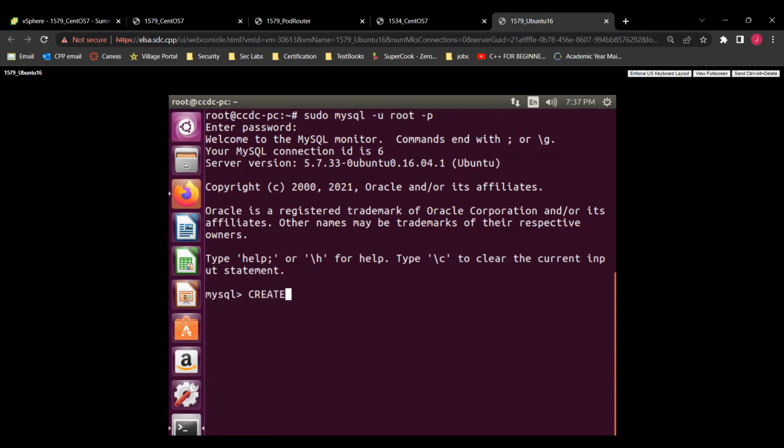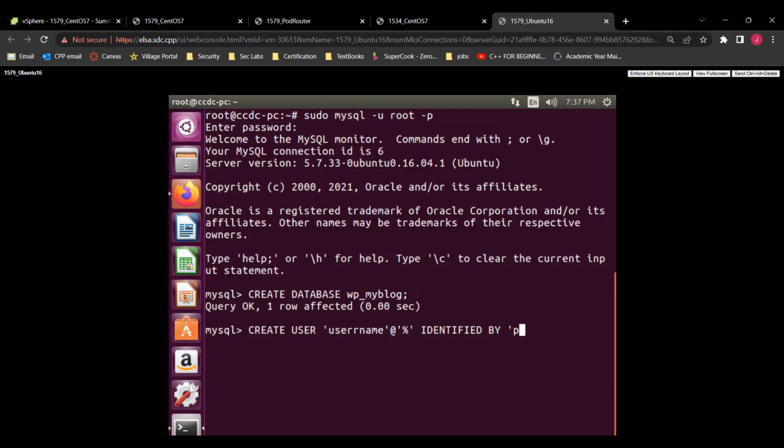And we're going to type the following commands. So, create database wp_myblog. So we just created our database called myblog. Now we're going to do create user to create a user. And it'll be username at percent. And then at the end of this, we have to do identified by, and then password. I'm going to click enter.